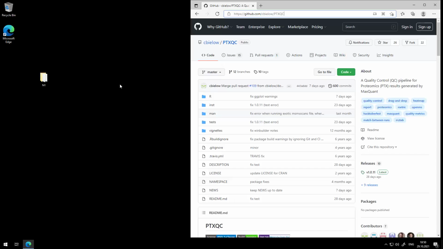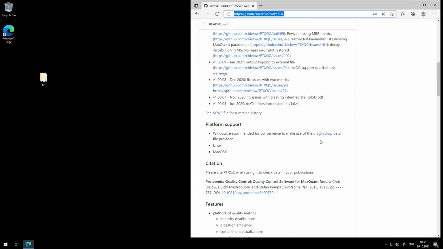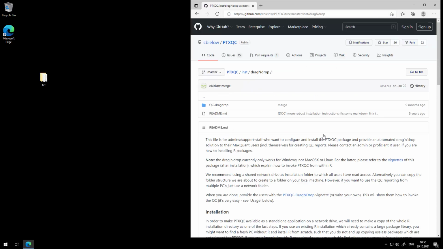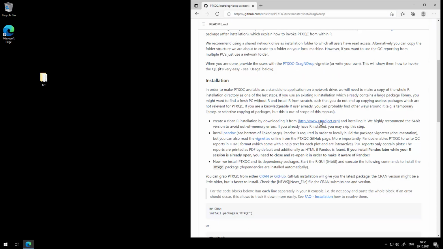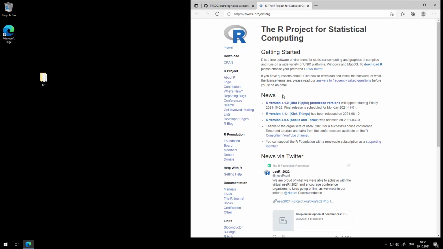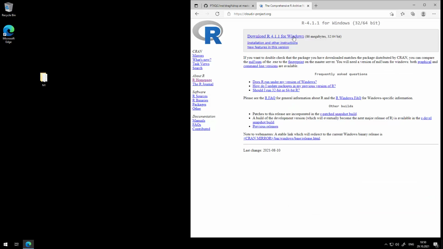So let's have a look at how to install pdxqc. I pulled up our main web page. Let's look at drag and drop installation. There's a vignette for this. We're just going to first download R. This is a vanilla virtual machine, it doesn't have anything, so let's just download R. You can skip this step in case you already installed a recent version of R. Just make sure it is a 64-bit version.